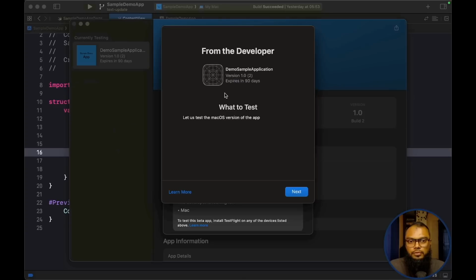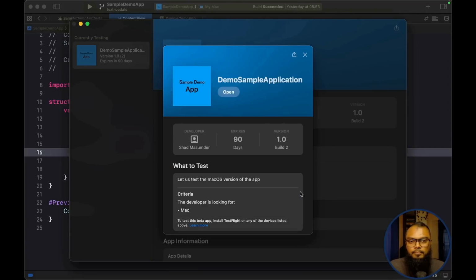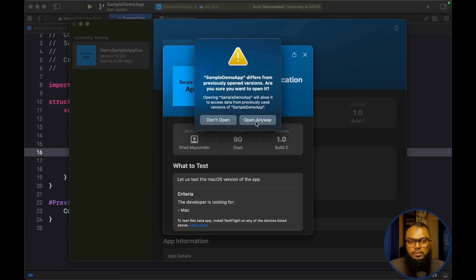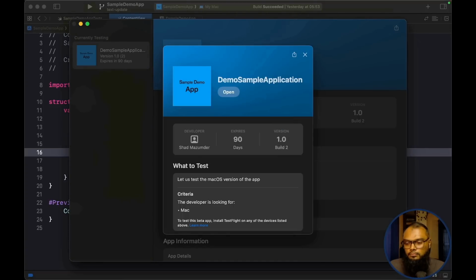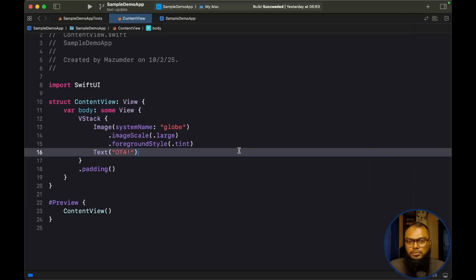So here we go. We are opening the app, and it shows minimal information, and how to take a screenshot. Yep. So now our app is opened. As we said, it will have a global icon and an OTA text. So, global icon and OTA text.